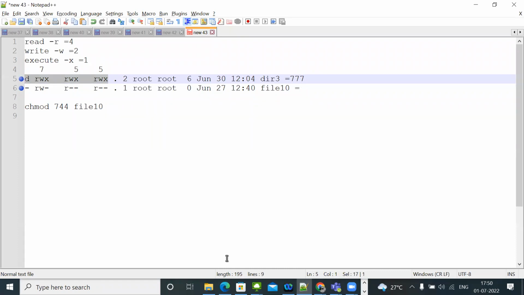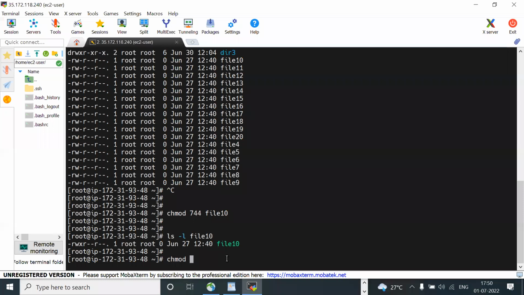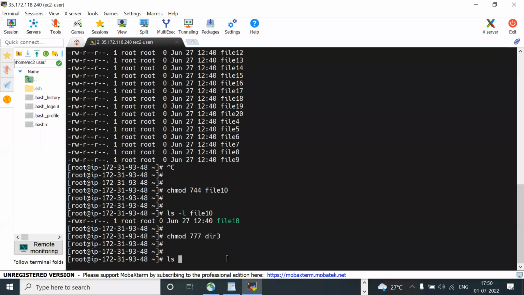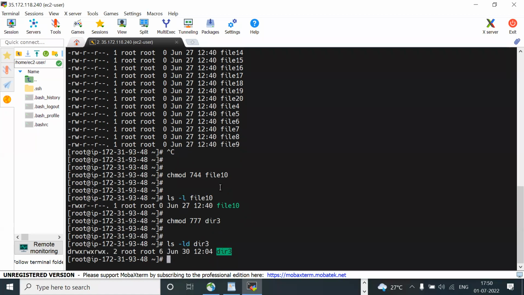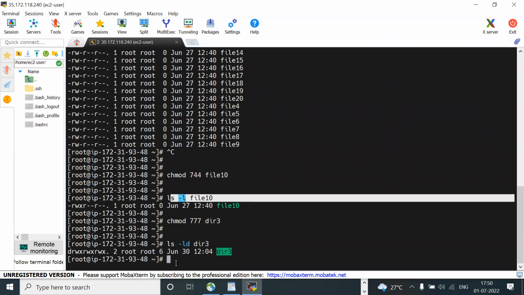Change mode 777 directory 3. To check that particular directory's permission, you can do ls -ld, then a space and directory 3. See, everything has all the permissions. ls space -ld if you want to list the directory permission, and ls space -l for listing the file permissions. So repeat the same.